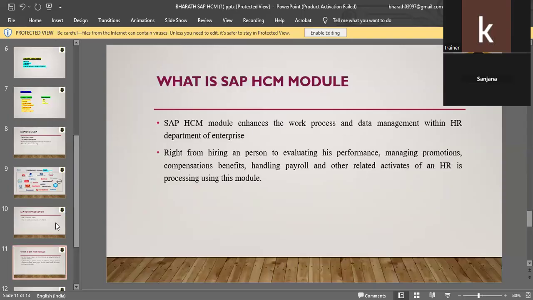So the SAP HCM module enhances the work process and the data management within the department of an enterprise. It is one of the modules by SAP and it will be working under the HR department only. You will be working right from hiring a person. You will be the person who will hire an employee and give the ID for each employee. You will evaluate each employee's performance.